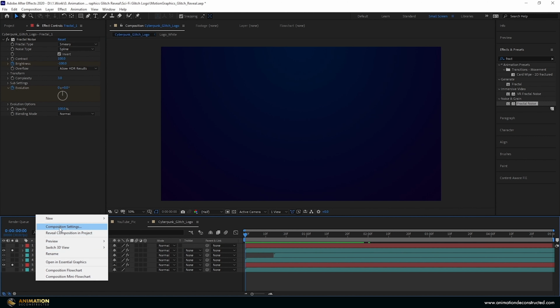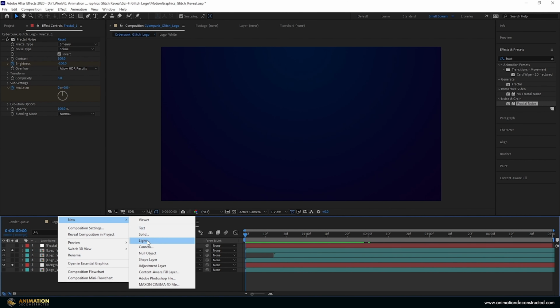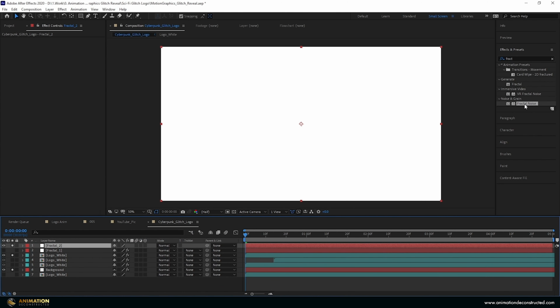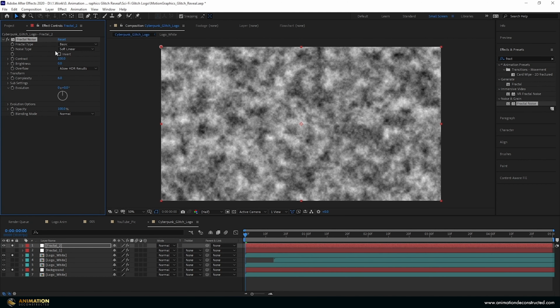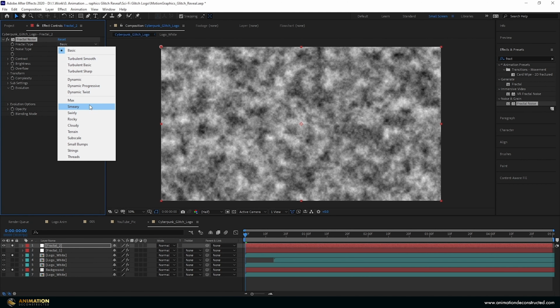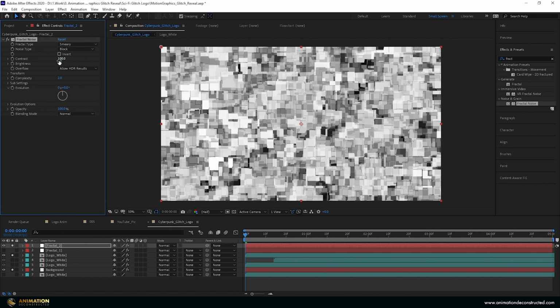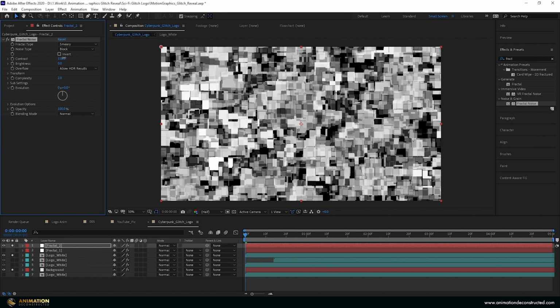Next thing we want to do is create another fractal noise. So new layer, solid, fractal underscore 2. I'm going to add this from the effects and presets panel just by double clicking. Let's again choose smeary, choose block, and we're going to play with some of the complexity. Let's take this down to 2, and then let's play with the contrast. I'm going to say 200 so we get quite a bit of black here. And then the brightness just up slightly, maybe 10. Should be good to get those whites.